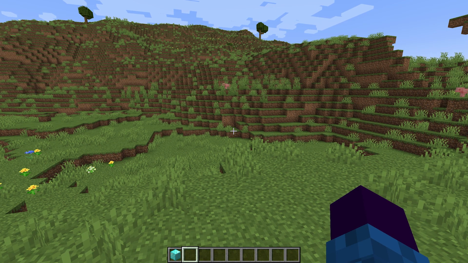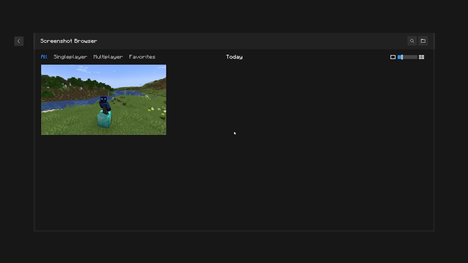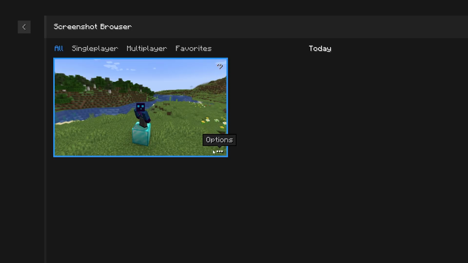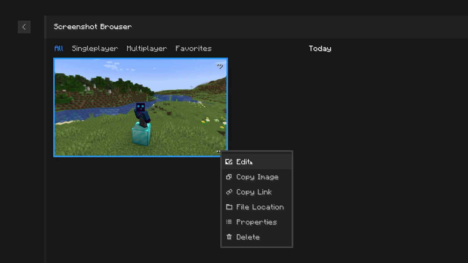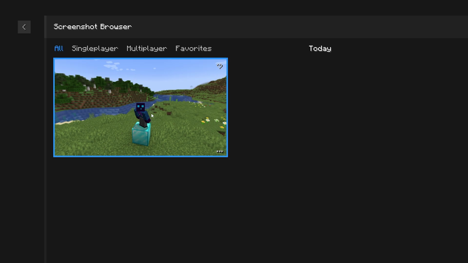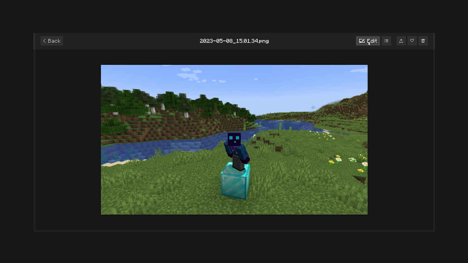When we click on I in game, you will get your screenshot manager. So here it is. We can favorite it if we want to. We can also click on these three dots to get more options. So here we will be able to edit it, copy the image, copy the link, open the file location, properties, or delete it.